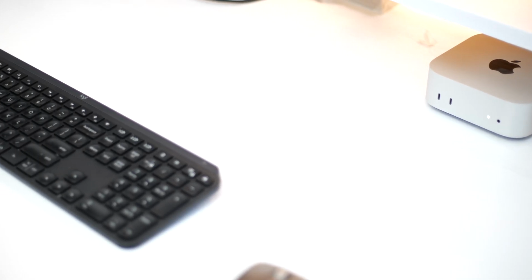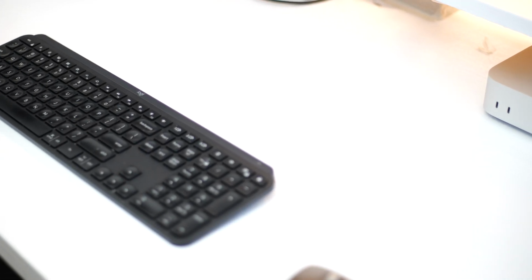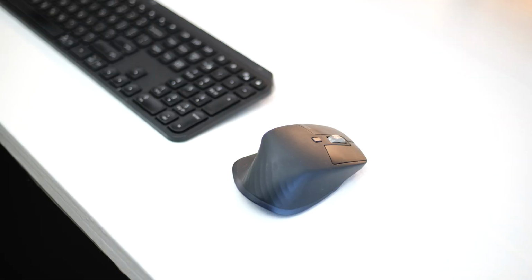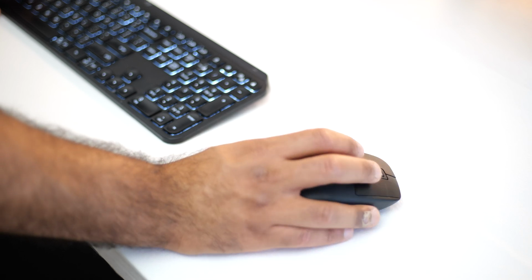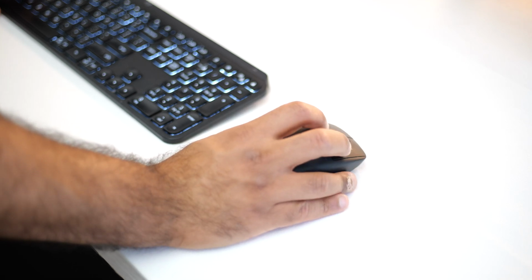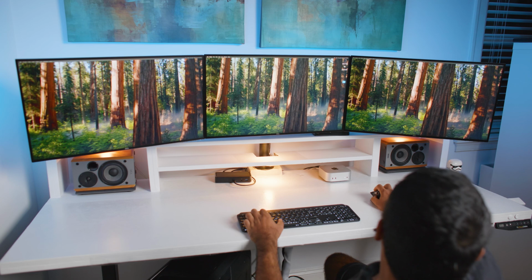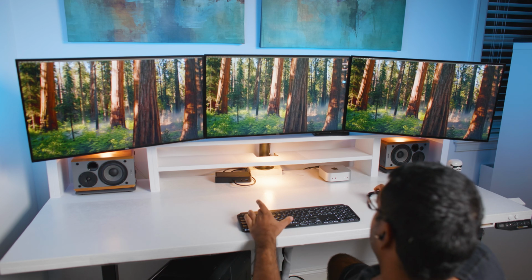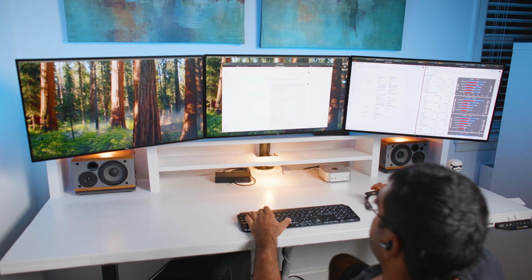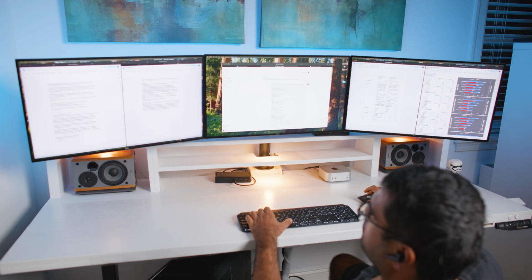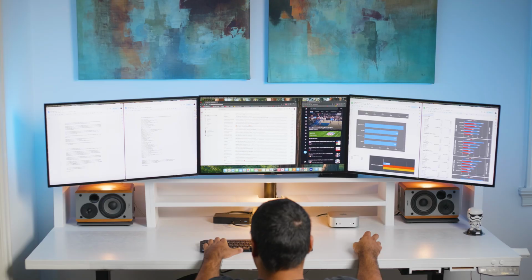Apart from that, in terms of peripherals, I'm going to be using my trusty MX Keys keyboard as well as the MX Master 3S mouse from Logitech, which I think both from a performance and ergonomic standpoint is much superior to the Apple peripherals. Now at this point, I really don't think I need to mention the benefits of having a triple monitor display. Obviously everyone knows it's awesome for productivity, especially for people that need to access a lot of data on screen at the same time.